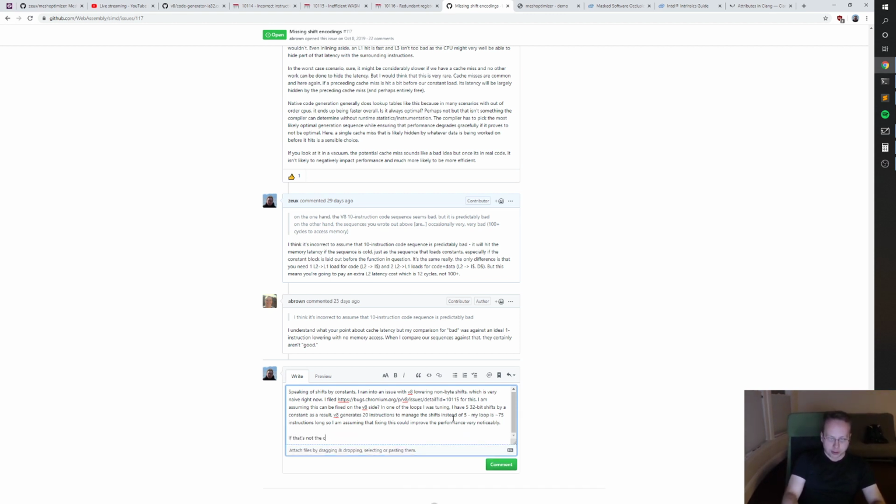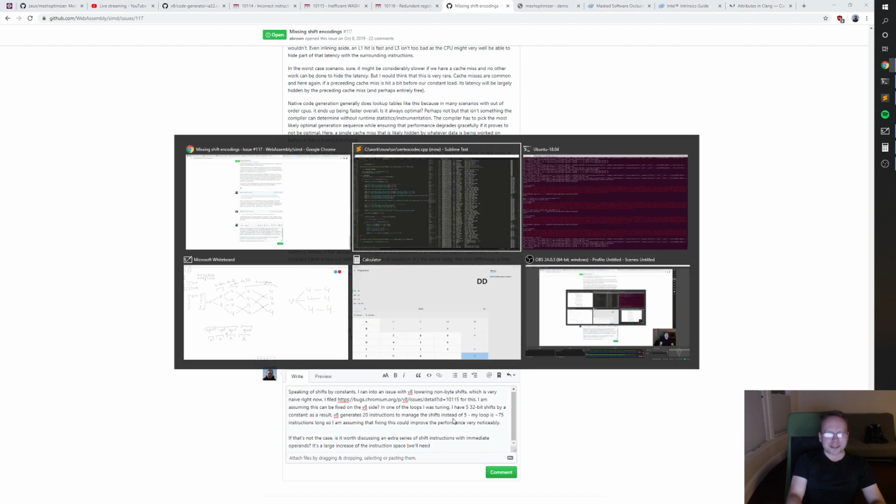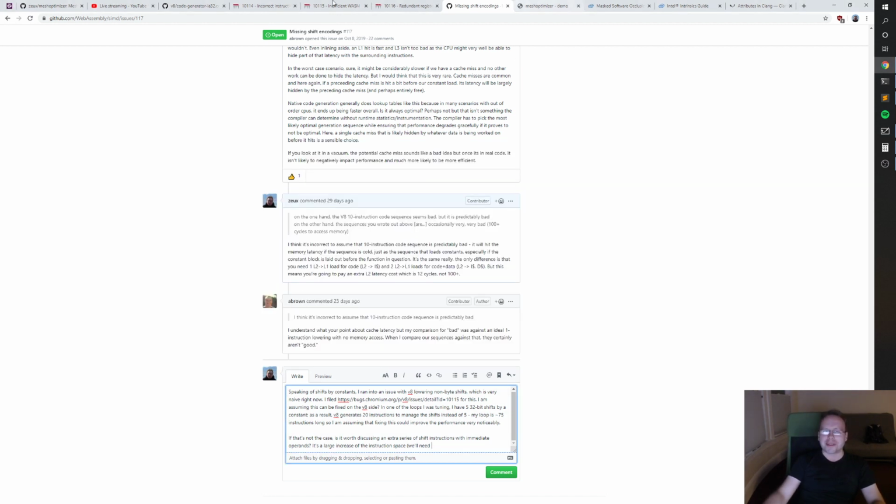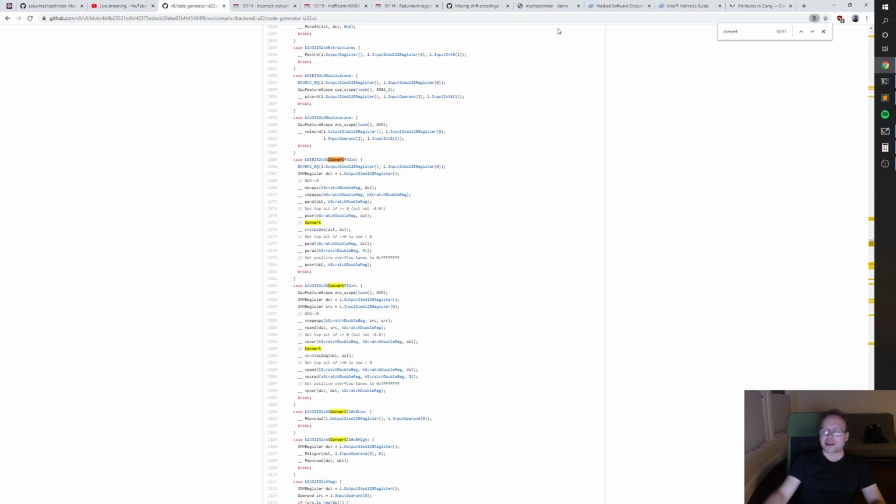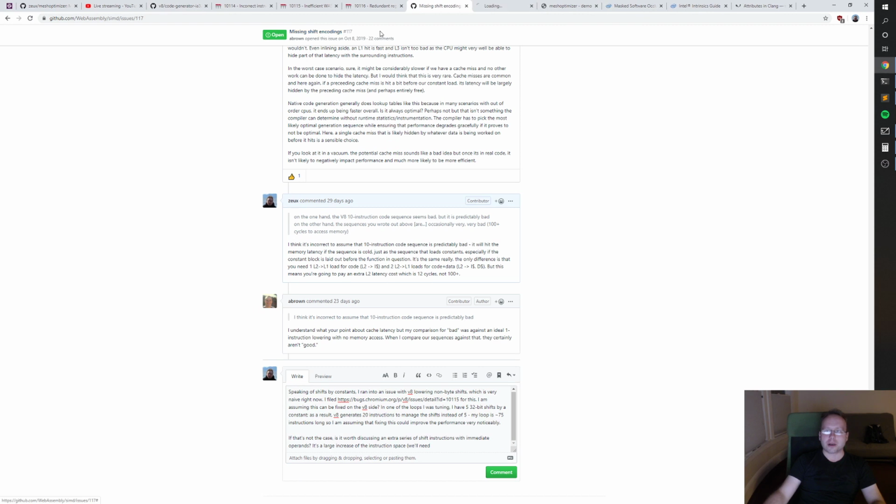If that's not the case, is it worth discussing an extra series of shift instructions with immediate operands? So a large increase of the instruction space. We'll need, I think there are other 64-bit shifts. I think there might be, where's my spec?